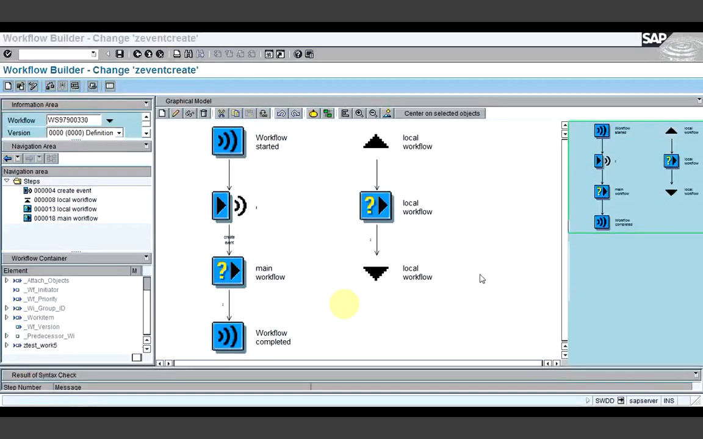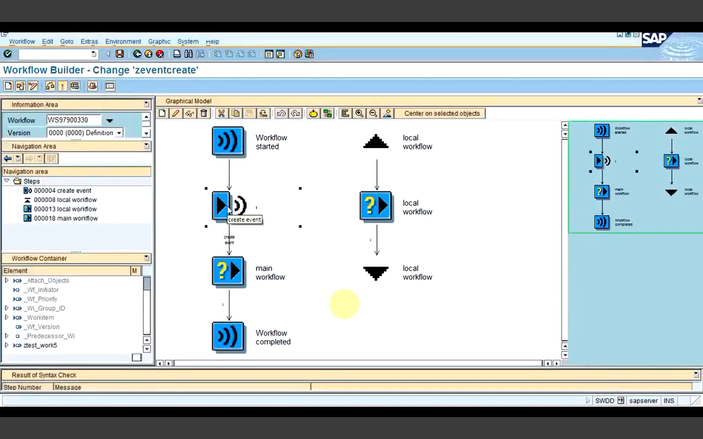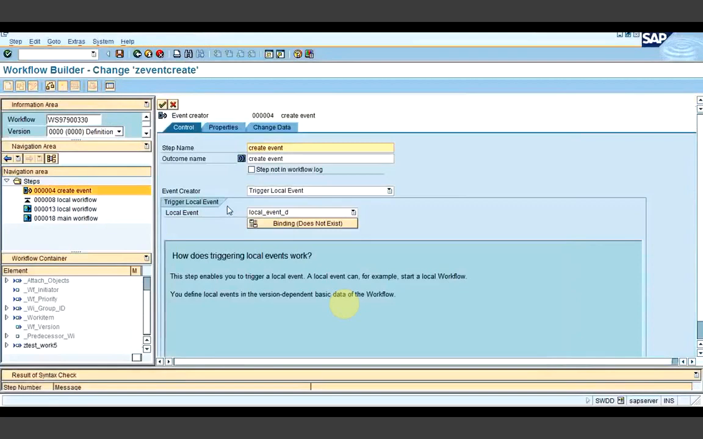Okay. And the main workflow which we have created, can you show me the step once again, please? Yeah, sure. First, you will have to create one event create step. Here you can write anything in step name and outcome name. In event creator we have two options. If you want to trigger one external event, then you can use this. If you want to trigger some local event, you can use this.